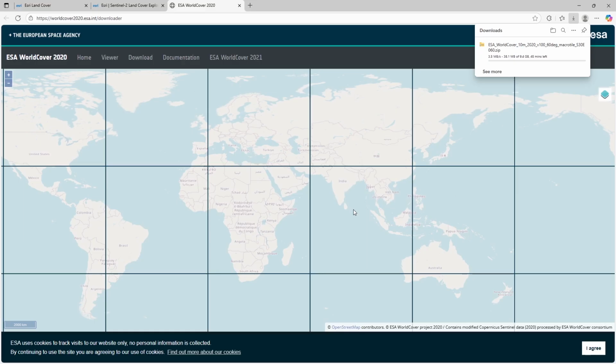Both datasets are very accurate, but in some regions the accuracy will vary. So if you want to do land cover analysis for any area of interest within five years, you can directly use the ESA or ESRI land cover datasets. So thank you.